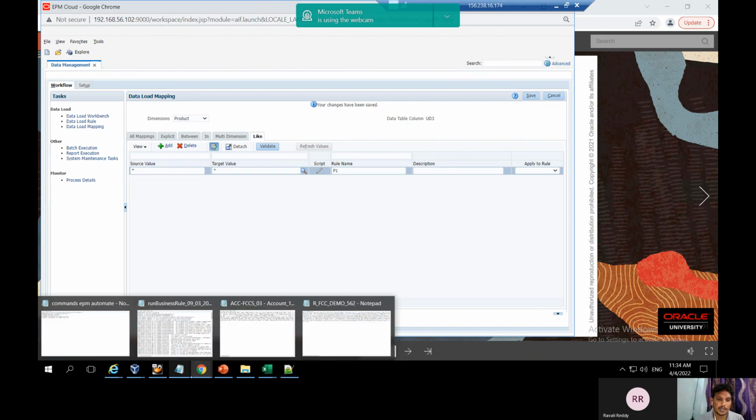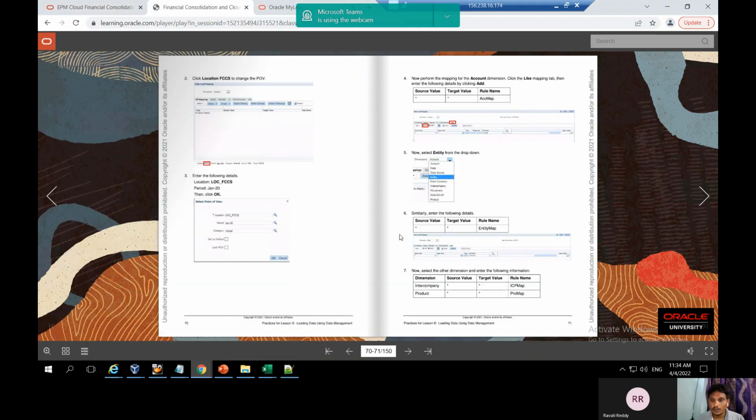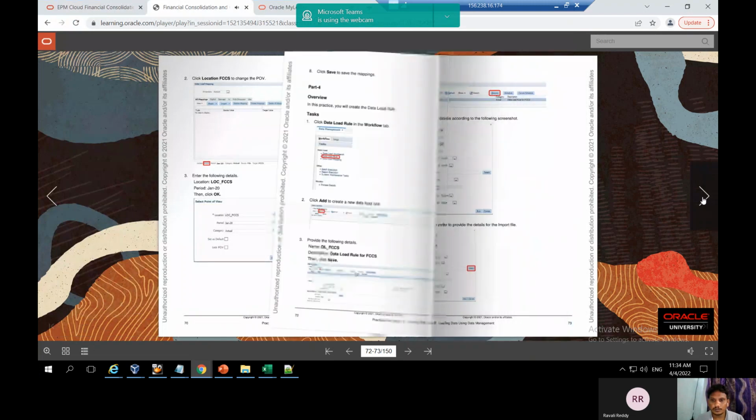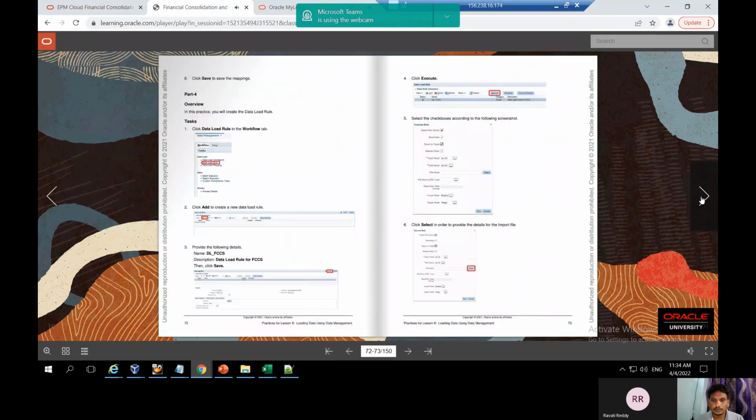Let's return to the activity guide. Provide the following details. Click on data load rule in the workflow tab. Click and add to create a new data load rule. Provide the following details. Name is the DL underscore FCCS. Data load rule for the FCCS.